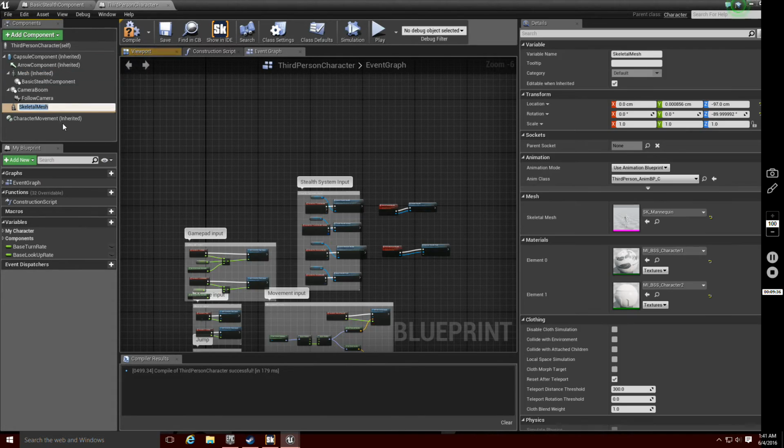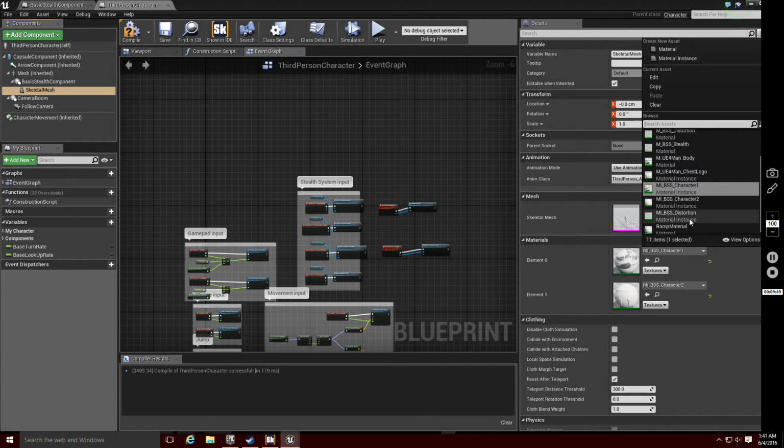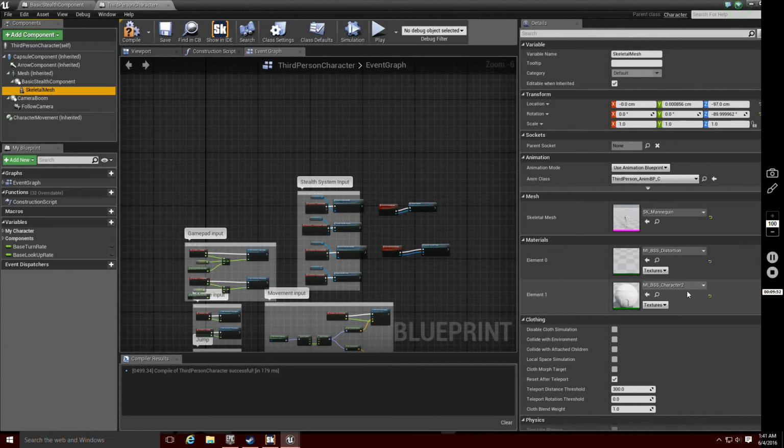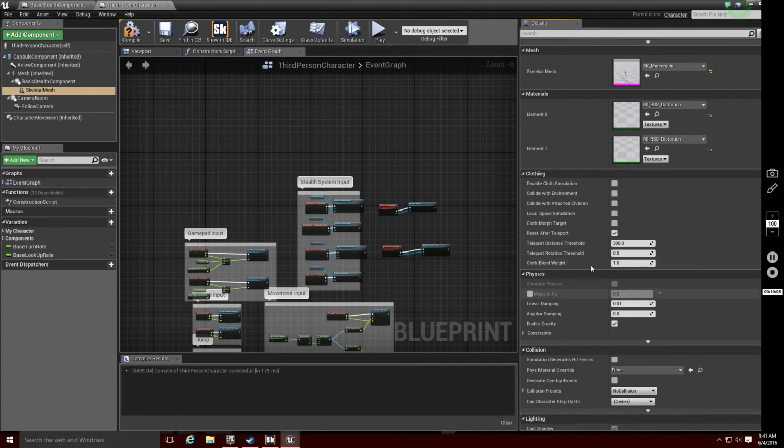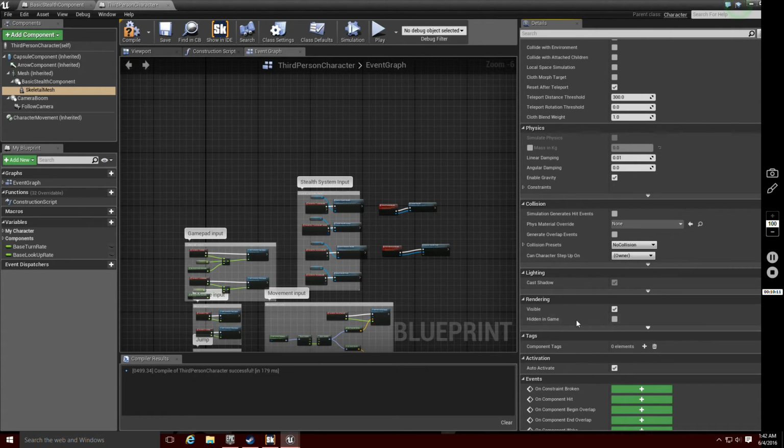And we'll duplicate, and we'll make that the child of basic stealth component. Alright. And we're going to change the materials to MIBSS distortion. Both of them will be that. We don't need an anim blueprint because it will match from the basic stealth component. It'll match the parent. And down here where it says visible, we want to uncheck that because by default we don't want this distortion effect visible. We'll let the basic stealth component handle that.